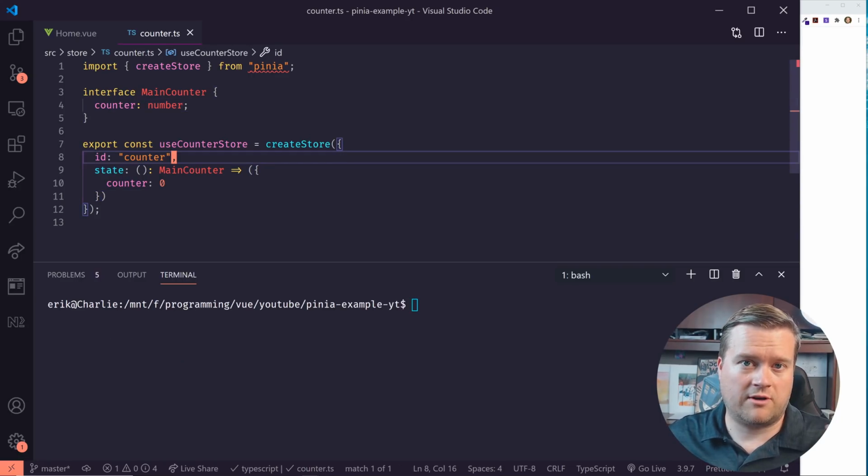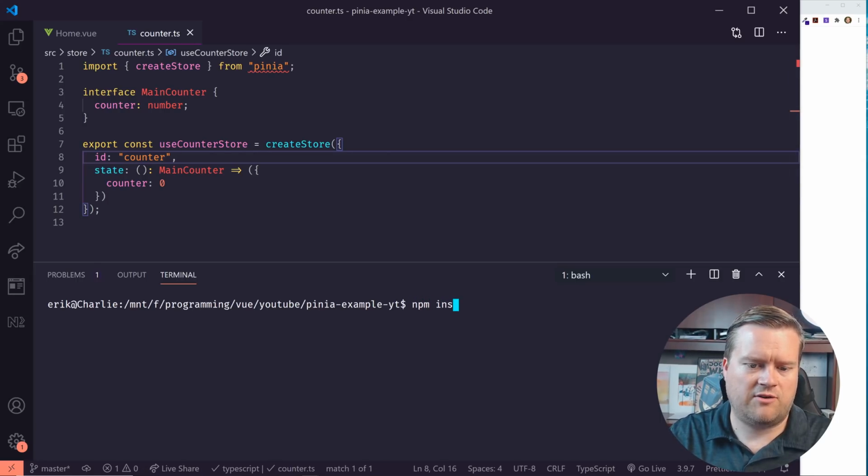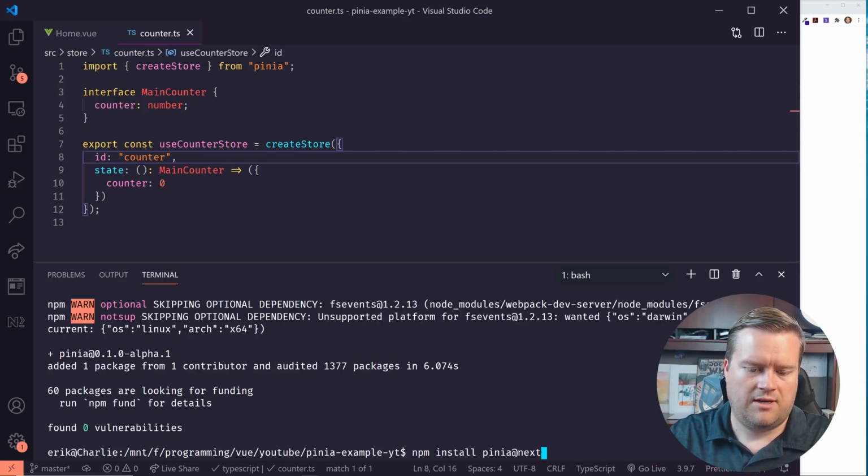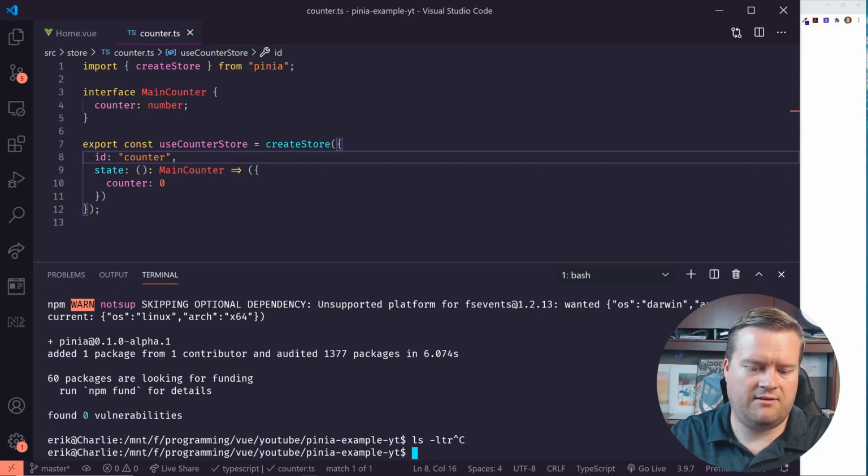Oops, for those of you who are closely following along, I actually made a mistake here. You need to make sure you do npm install Pinia like I did before. I did it in the wrong folder. So I'll just make sure I install that real quickly. Cool. And I'm going to run npm run serve again.